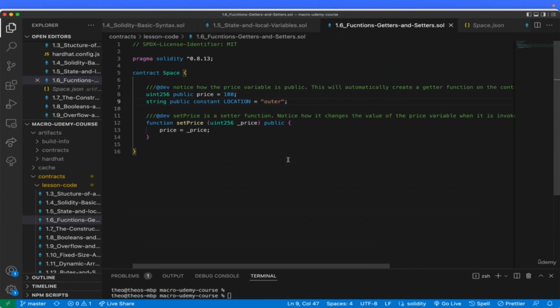We have one function in our contract, and that is called setPrice. This is our setter function. Notice how we pass in a variable with the same type as our price variable, and we update the variable of price in storage to the parameter in memory that we passed in.